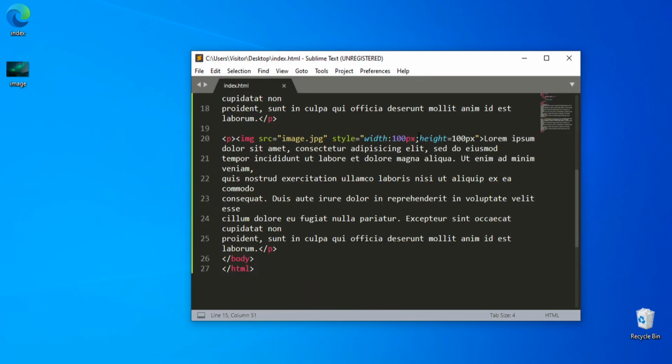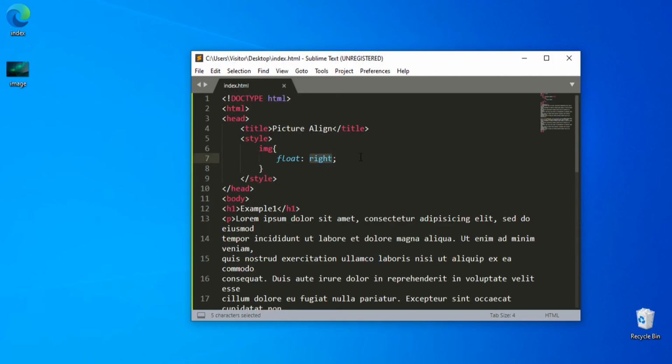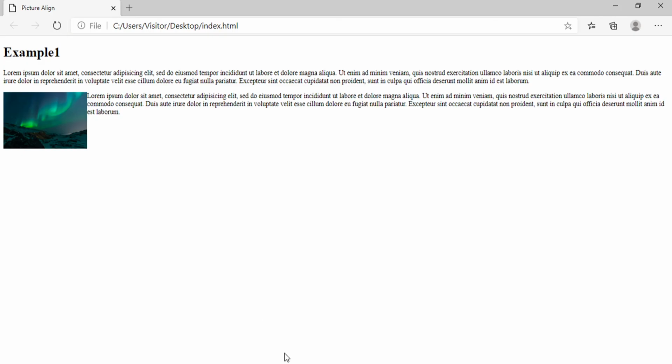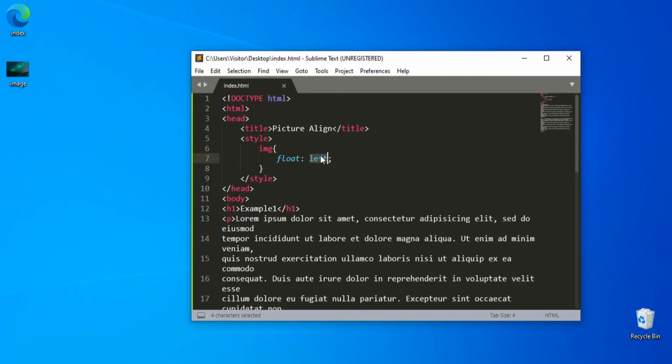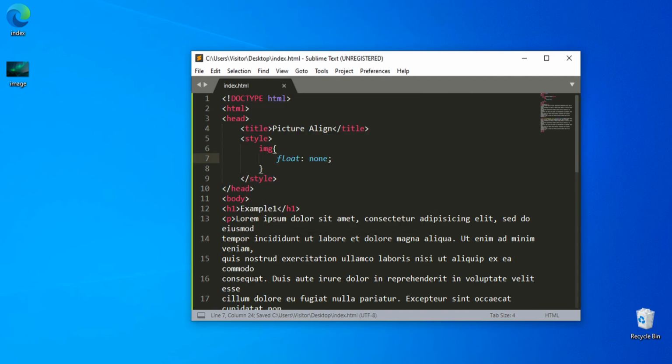So if you change this dimension, it is big. Okay. And if you write here right or left, it is here, or if you write none, it is nothing. So the float helps to align a text, align an image in the text.